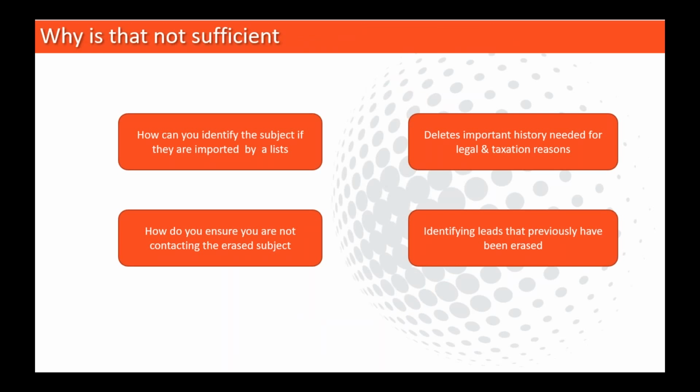lists? Do you delete important information such as opportunities, quotes, and anything that's needed for legislation or taxation reasons? Further to this, how do you ensure that you're not contacting somebody who's been erased or somebody has come back to you? So somebody's come through a website and put their information through. How do you identify that actually you've seen them before, you've erased them before, but now you've seen them again, and do you have consent to contact that person because you've erased them previously? And it's allowing you to put that governance in place.